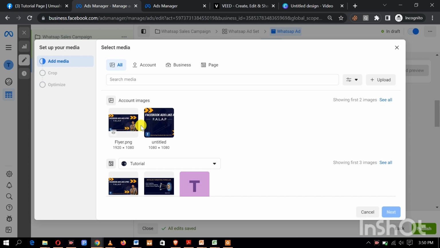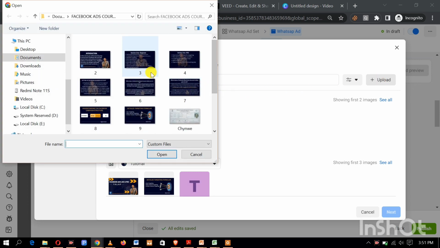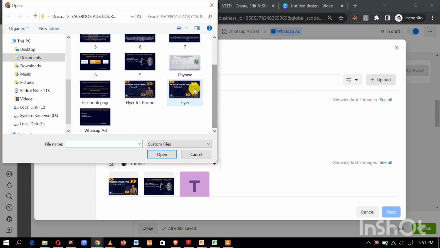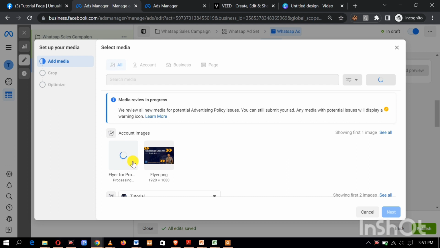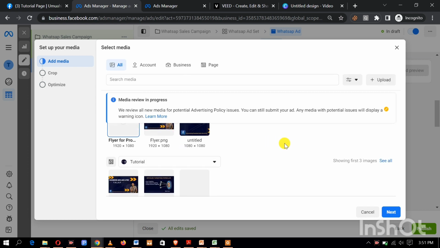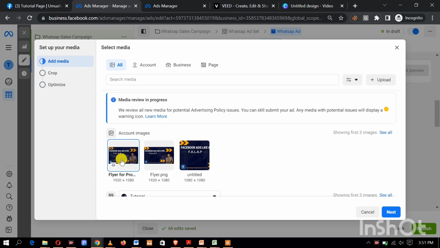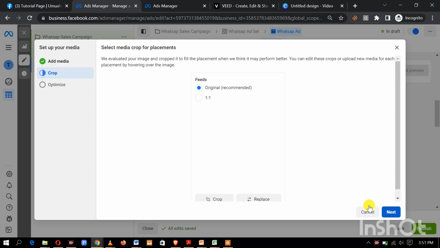The reason why I have this image here is I've uploaded something before, but if not, here will be empty. You just go to upload. It will take you to your computer, and then you scroll down and click on whatever it is, and then click on open. It will load up. We are waiting. All right, this is it. Once it loads, you click on next.